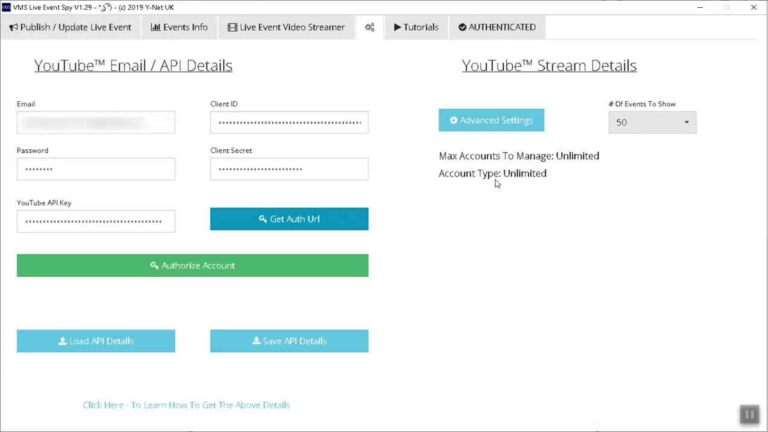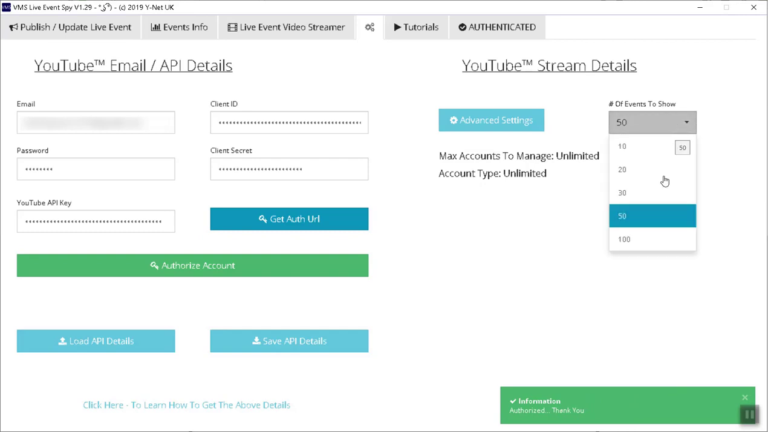Once we're in the settings, you've got advanced settings here. And you've got a number of events to show. At the moment, when you go to events info, it will list the last 50 events. But you can change that here.